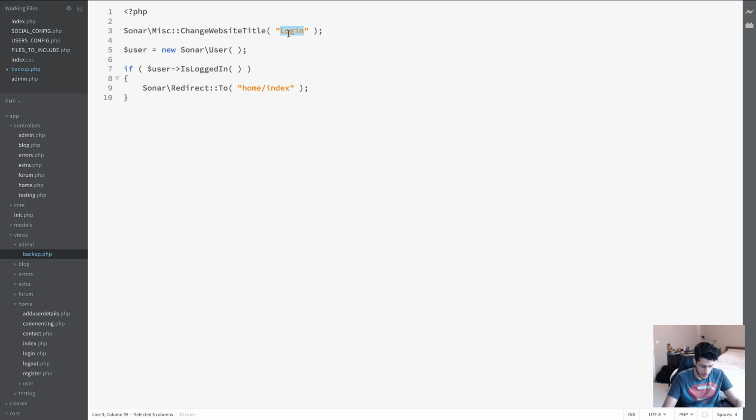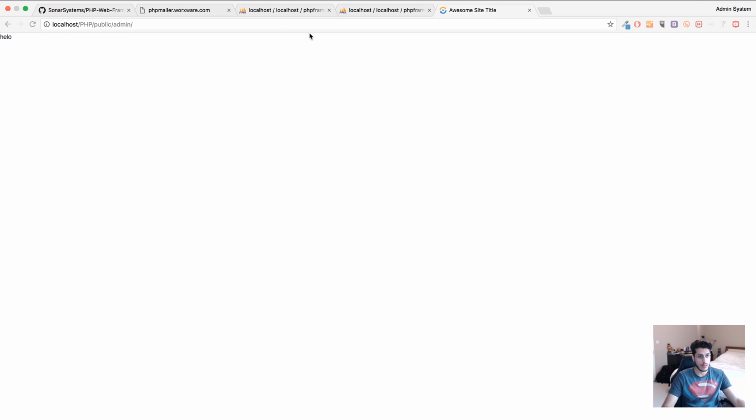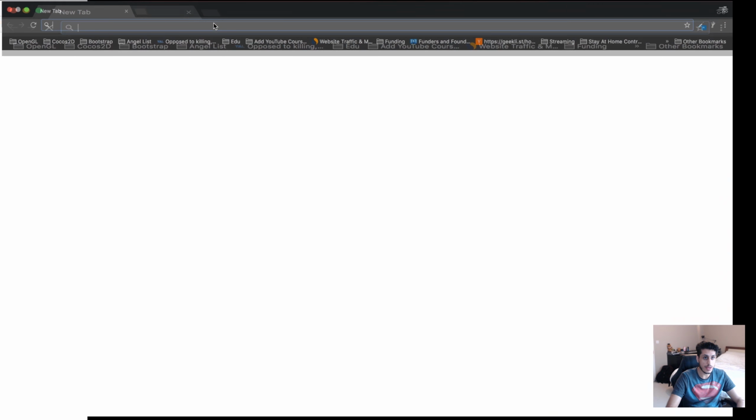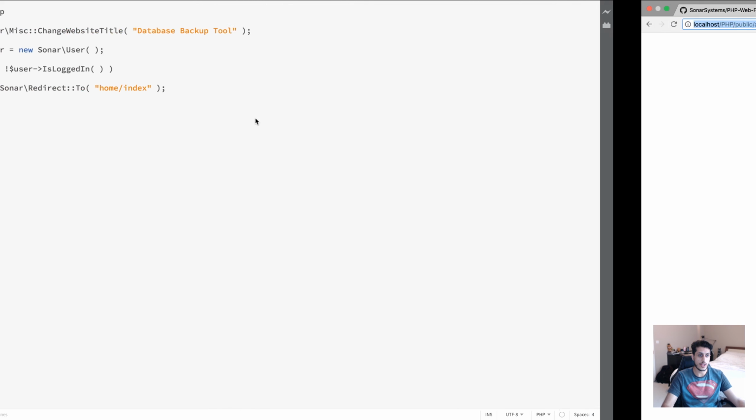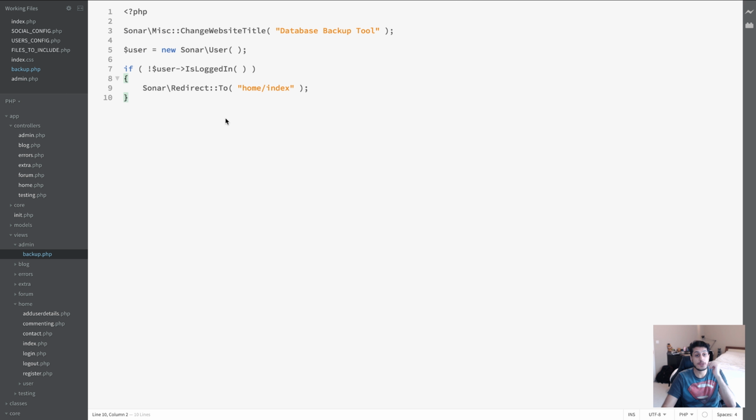The title will be database backup tool. So if we're not logged in, then we'll do that. If I go back to here, that's fine, it shows it. Whereas if I put it in an incognito window where I'm not signed in, it takes me back because I'm not signed in. Okay, the next thing is I need to check if I'm an admin.